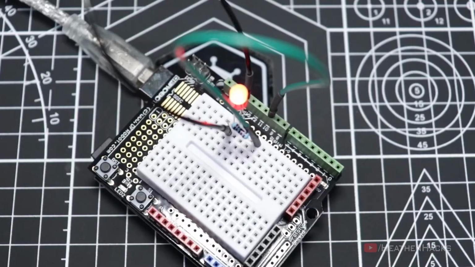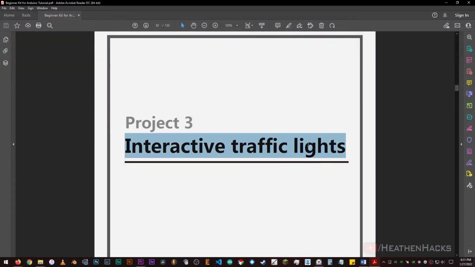I assume that you've just finished the SOS beacon and have familiarized yourself with the 4 statements. If so, let's move on to the third project, traffic light or interactive traffic lights. Let's go!